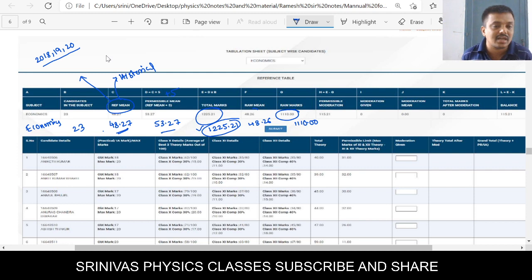If you increase 2, what happens to the new subject average? 48.27 plus 2, it will become 50.27. Now this 50.27 is the new subject average. It is permissible. Actually 53 is the permissible, but don't go for the 5, because overall you should increase only 2. That's why if you increase every subject average by 2, then at that moment the overall also increases by 2. Then 50.27 is the permissible new average. Permissible is 50.27, right?